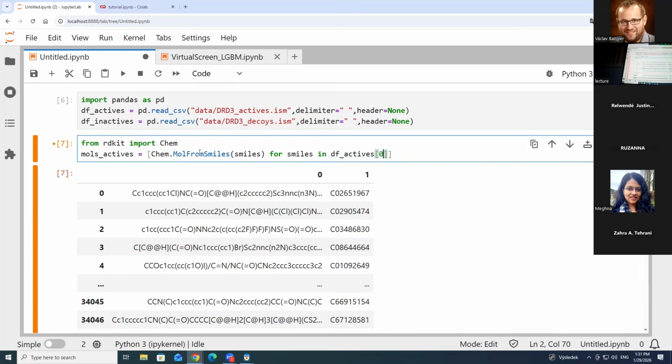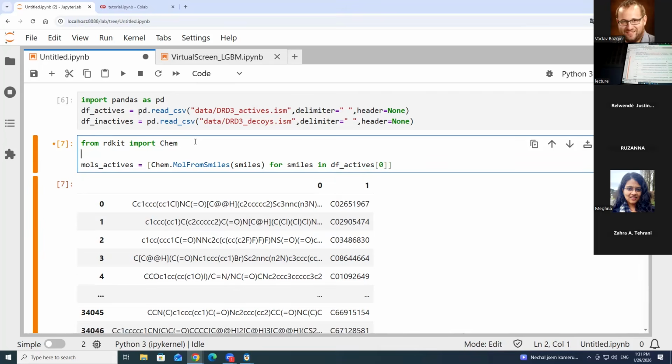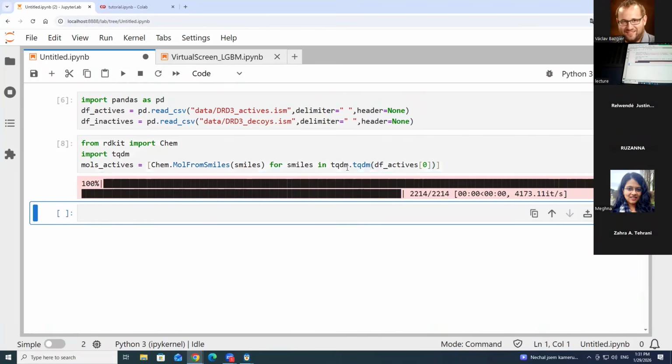Now, because these are 2,000 molecules, it may take some time to parse them. Well, this will be quite fast, but those 35,000, maybe it will take some seconds. So for this reason, I'm going to add a progress bar in there so that I can see how long it will take. I'm going to import tqdm for getting this progress bar, and I'm just going to wrap this tqdm around the array I am iterating through. tqdm.tqdm. Okay, let's see if this works. Yeah, it works, and actually it's quite fast.